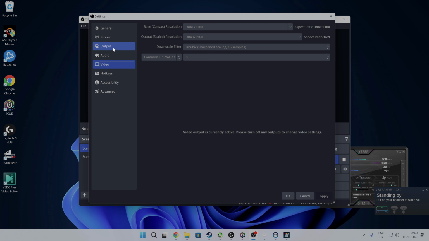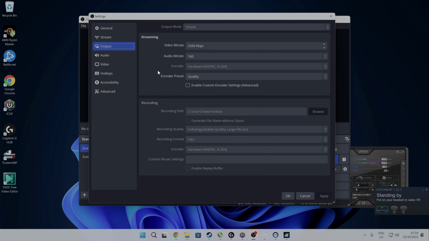That's everything in OBS. Like I said before, everything else is set to default. It's just these two tabs which I've changed. So that's how I record my Project Cars 2 videos.